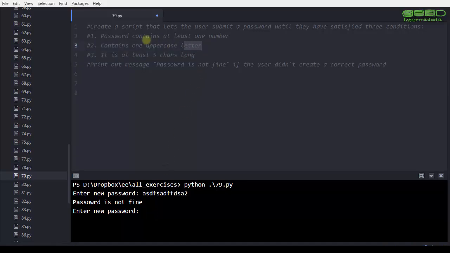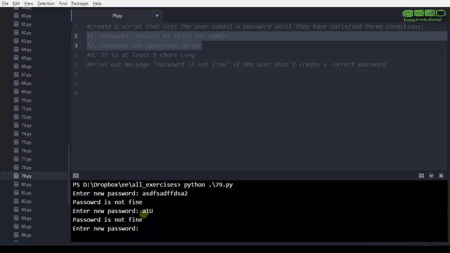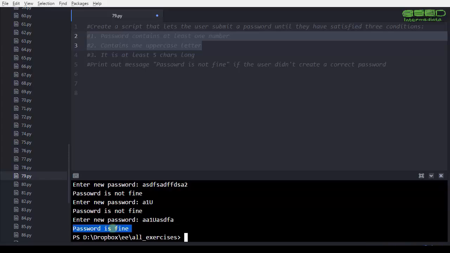Let me satisfy the first 2 conditions this time. So at least 1 number and an uppercase letter, but not 5 characters long yet. So password is not fine again, and this time I want to enter a number, a big letter, and also have the password at least 5 characters long. So all 3 conditions, and this time I get password is fine, and the script stops executing. This is what you want to build in this exercise. I wish you good luck with that, and I'll talk to you later.